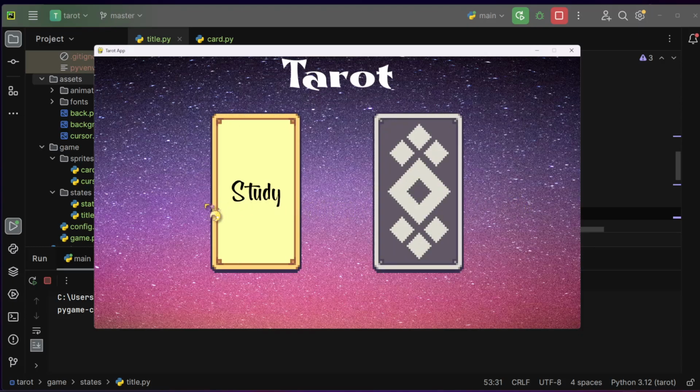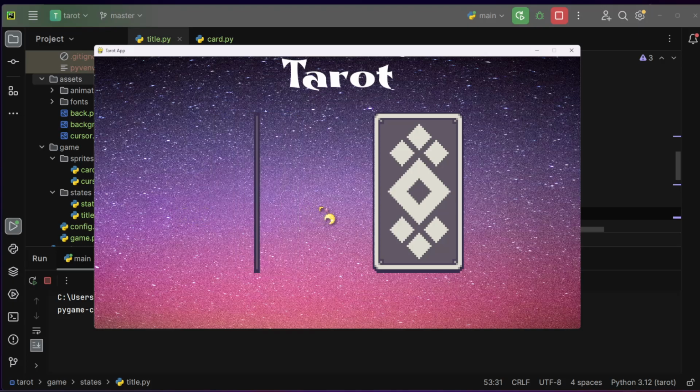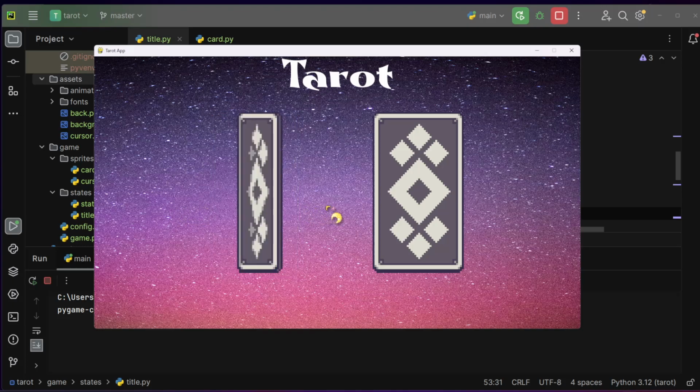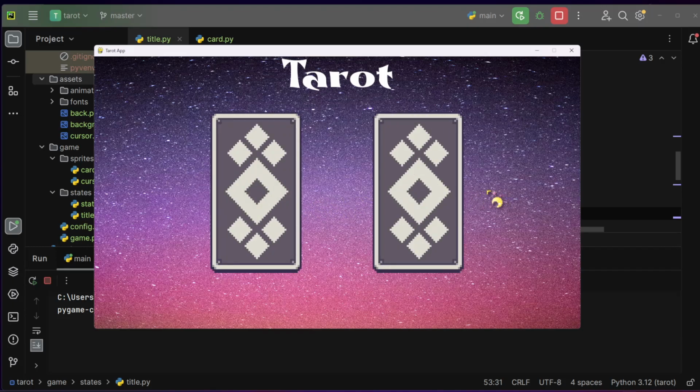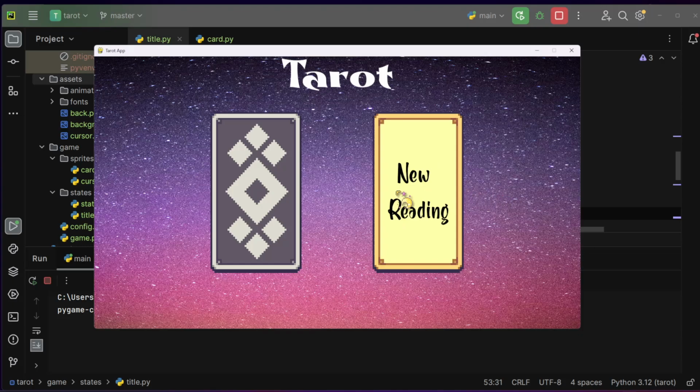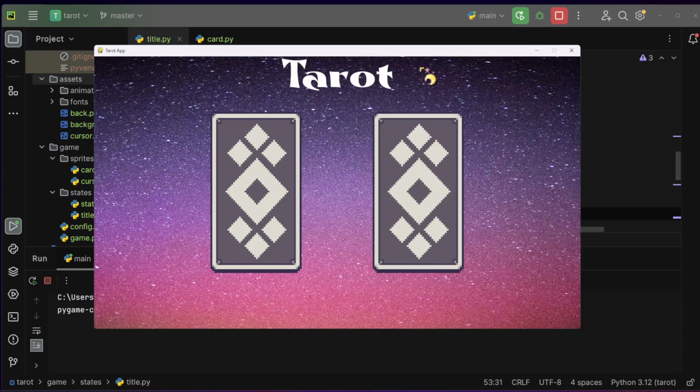So yeah, I think that is all I'll do for this video. Just a quick little video to get the card images on the screen and get the flip animations working. In the next video, I'll start on the readings part and get some of the spreads set up. Maybe I'll do one spread per video or something. I'll figure it out.